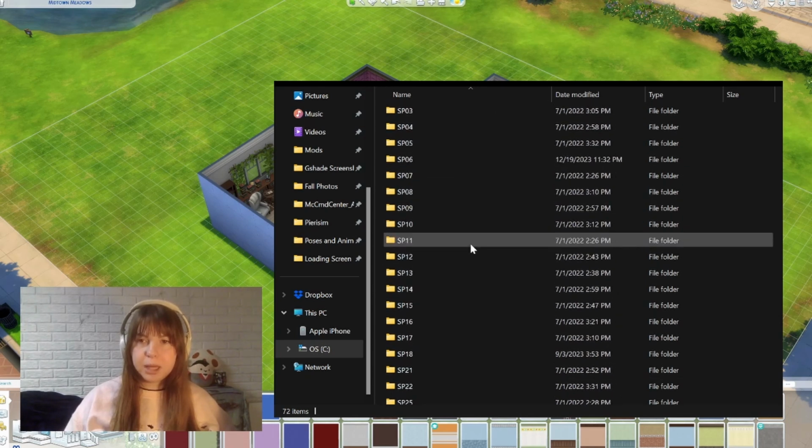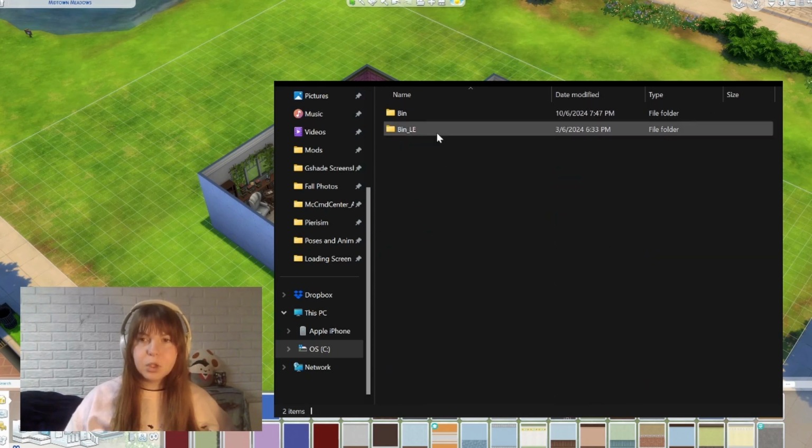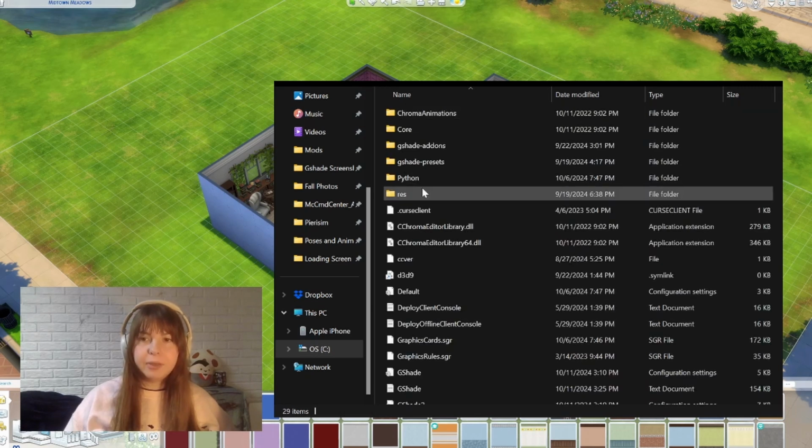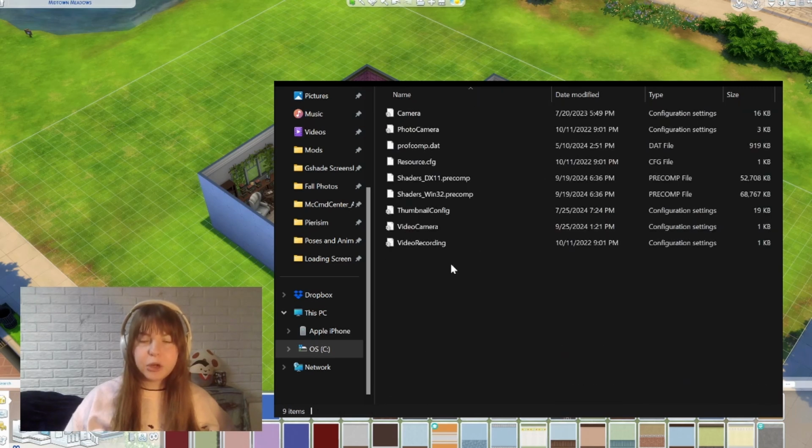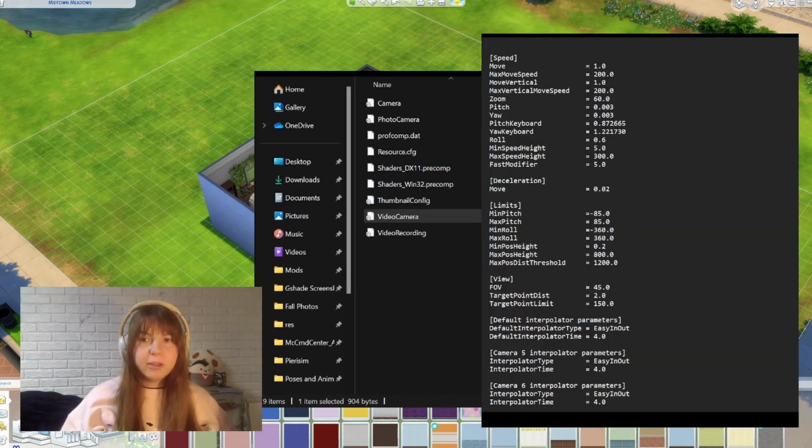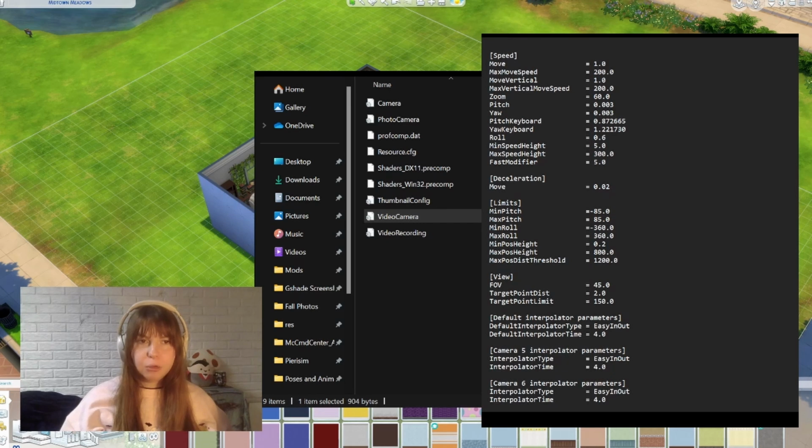So I'm going to go to my game folder, open up my bin, and then my res, and then within here you're going to see video camera. That is what you're going to want to open up. Once I have that video camera folder open within my notes app, I'm going to scroll down and see where it says my camera 5 interpolator parameters. I don't know if I said that right. But this is where you're going to want to go.